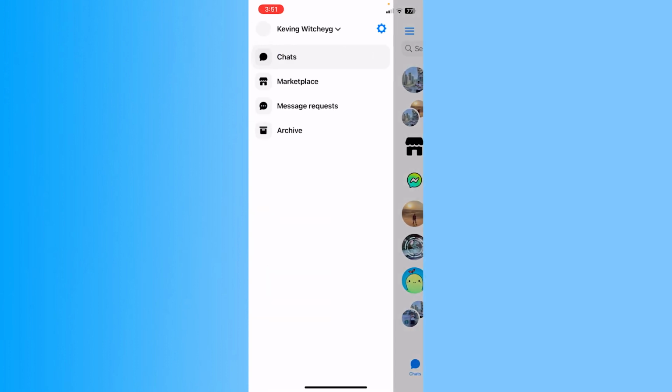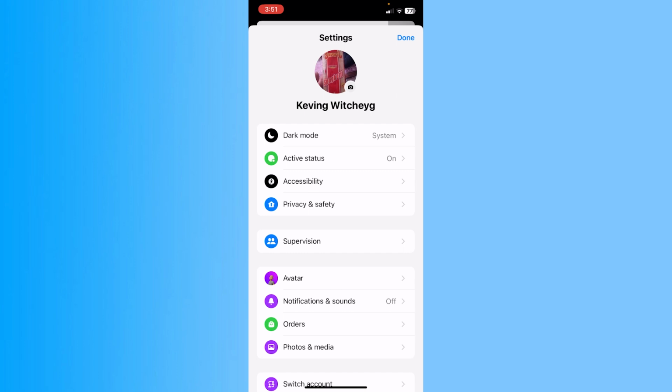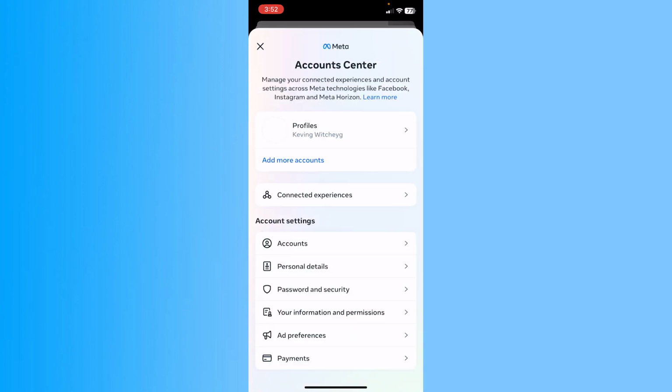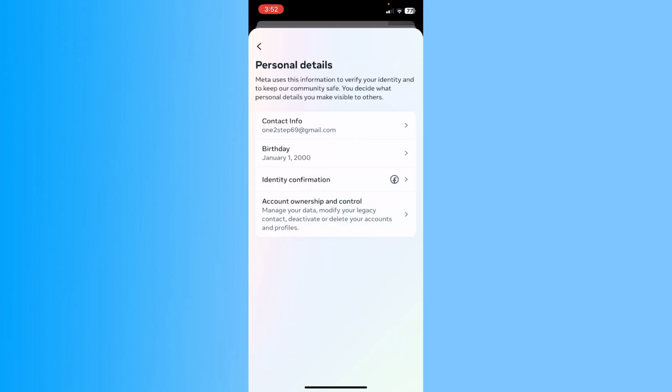screen. From the three lines, you want to click on the settings icon at the top. Once you click on the settings icon, scroll all the way down at the bottom until you see this option called See More in Account Center. Click on this and it's going to take you to the Account Center. From over here, you want to click on this option called Personal Details. From inside Personal Details, the last option, Account Ownership and Control, click on it.